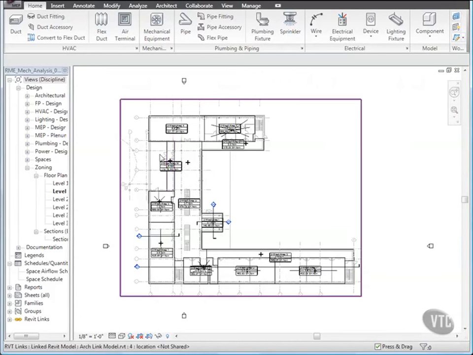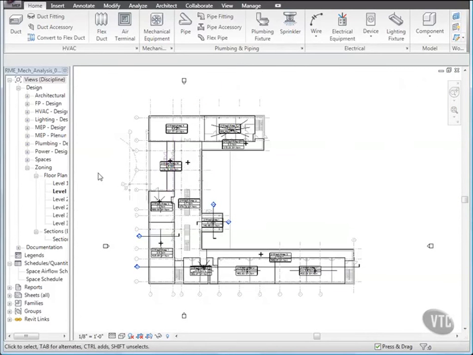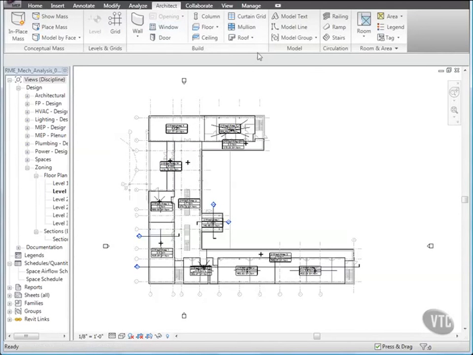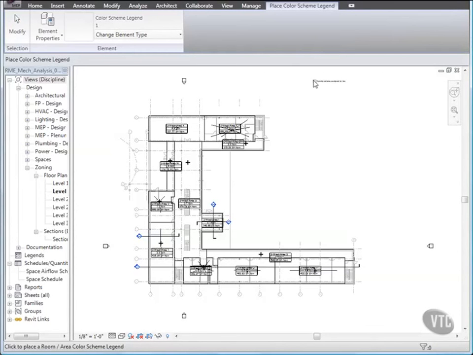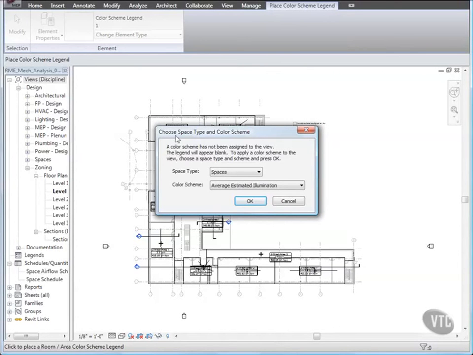Let's assign a color scheme to a zone. The active view is Level 1 Zoning Load Fill. Click the Architect tab, and from the Room and Area panel, click Legend. Then click to the right of the building to place the legend. In the Choose Space Type and Color Scheme dialog, for Space Type, select HVAC Zones, and for Color Scheme, verify that Cooling Load by Zone is selected and click OK.